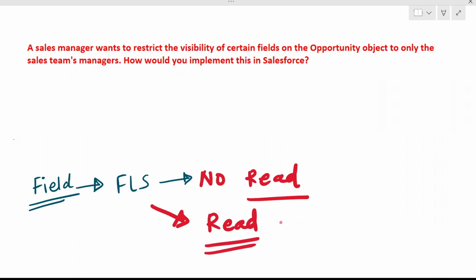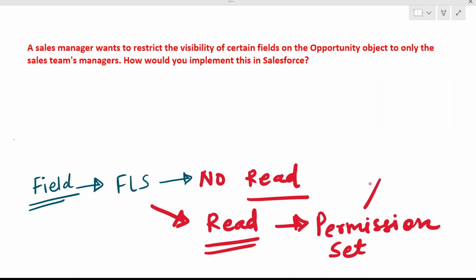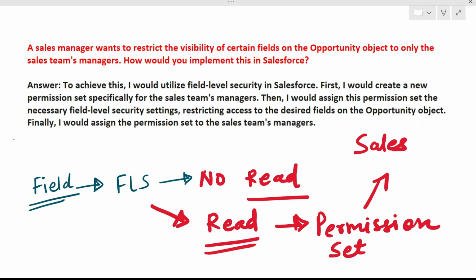So this read access we will keep in permission set. We won't keep it by default on the field directly. We will keep it in permission set and then we will assign this permission set to sales users, sales managers. On opportunity object, to certain fields I have given read access and I have assigned this permission set to the sales manager. So that's how they are going to see the fields on the opportunity page layout. Okay, so this was easy. So always start from the bottom. What is the baseline access of that field or object or record, and then start opening up the access.